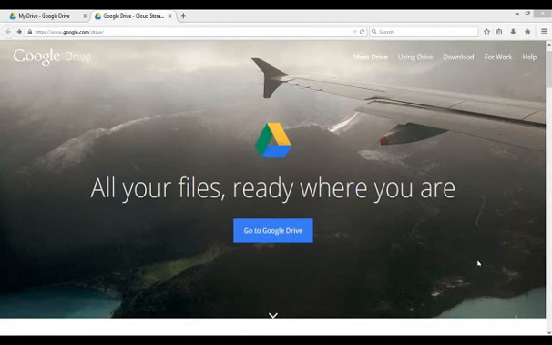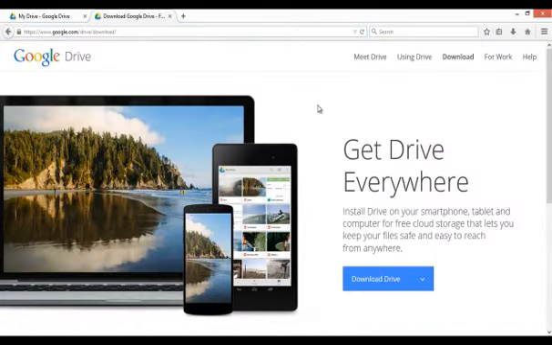In this video, I'll show you how to install Google Drive onto your computer and how to take a backup of a file to your Google Drive. So first of all, you need to look for this URL, google.com/drive, and this web page will pop up. Click on the download link and it will bring you to this download page.